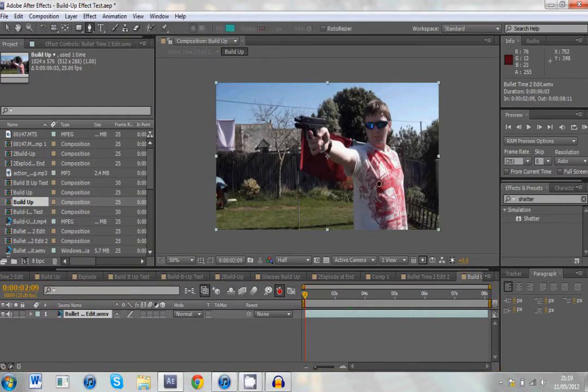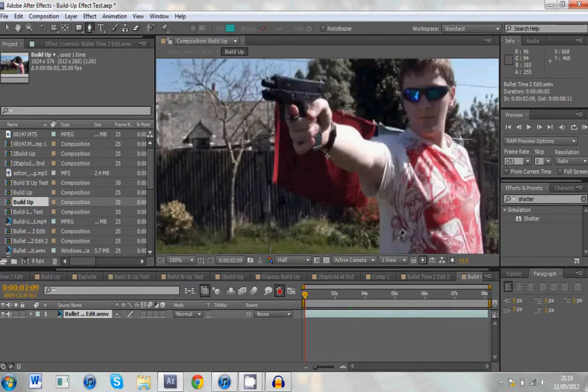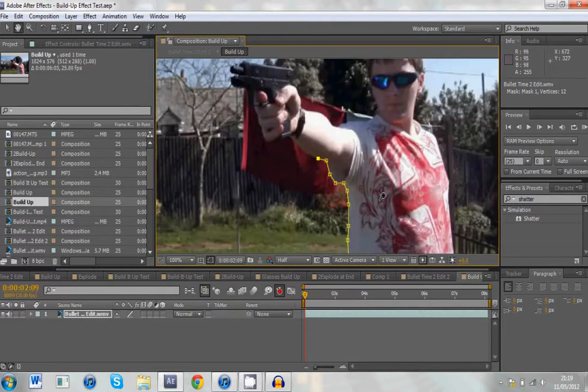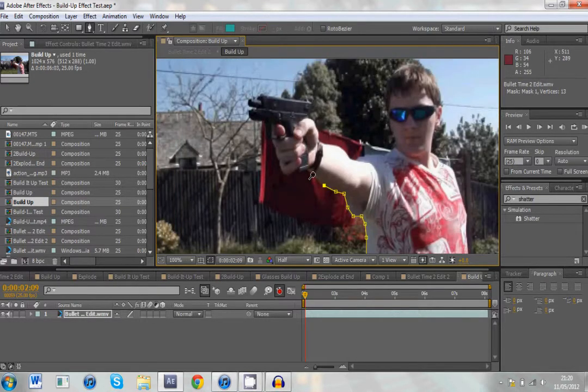But first, before I forget, we need to mask out the layer, so make sure you've selected the layer, click on the pen tool up here, and you mask out what you want to be built up. So I'm going to quickly mask myself out. You should take more time with this to make it look better, but I'm just doing this quickly.